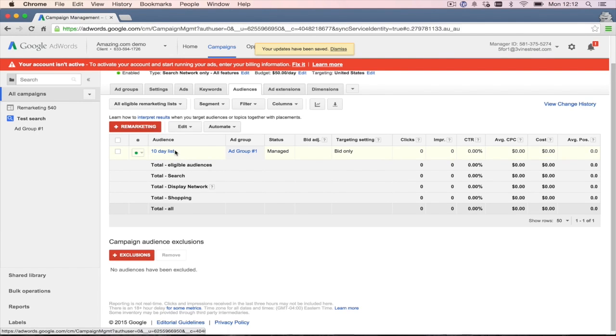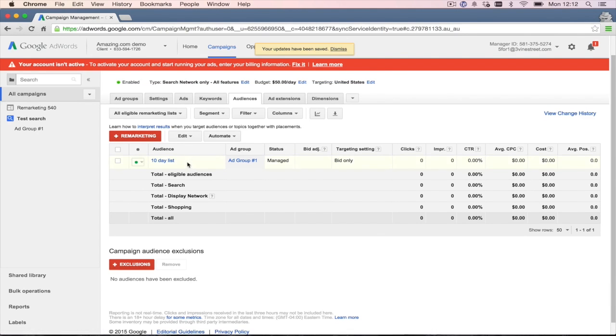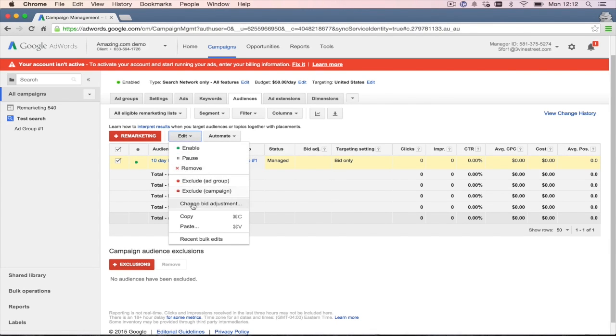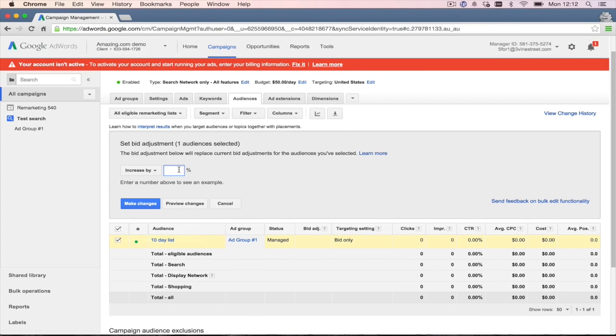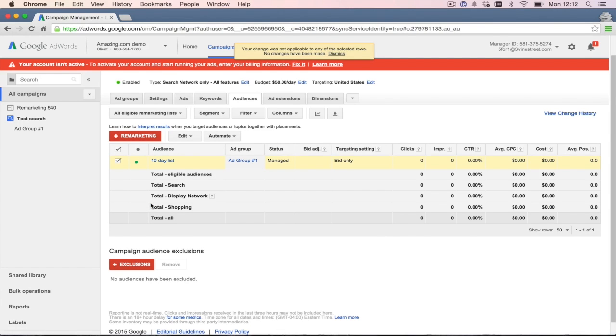So it now knows we have the option to do something different for people who trigger this campaign who are on my 10-day list. And what I can do, if I put the checkbox in there, click on edit, change bid adjustment, is increase my bid by say 25% for anybody who's been to my website before. And that's it. That's how we set this up. I can get clever and put exclusions in there and those kinds of things, but it's as simple as that for now.